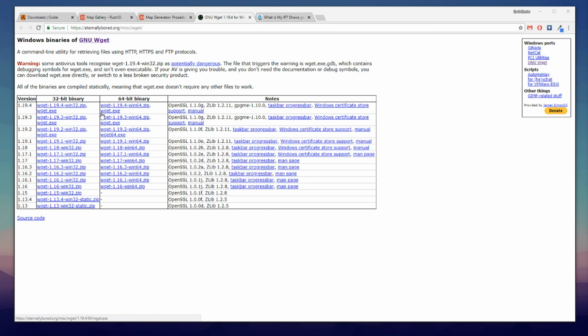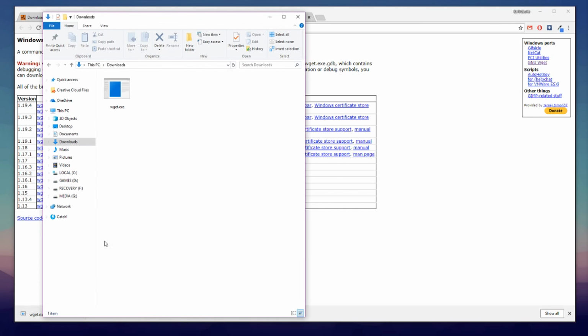All you need is wget.exe. You don't need the zip for it. You can get the 64-bit or the 32-bit. I prefer the 64-bit since I run a 64-bit operating system. So download that, and it should show up at the bottom left. Now you don't need to run this file, however, go ahead and open it up in your downloads folder so you see it like this.